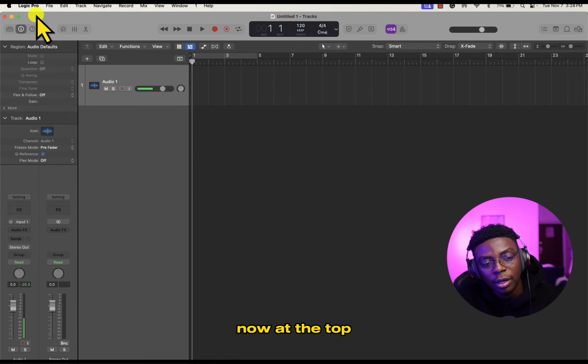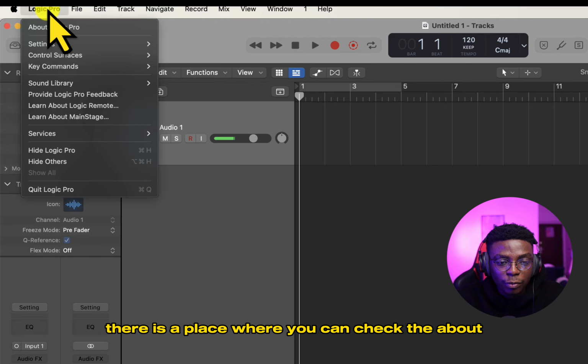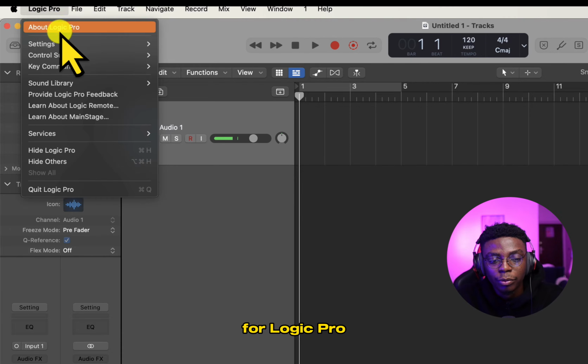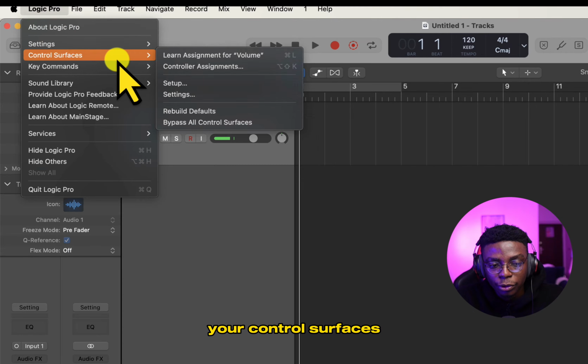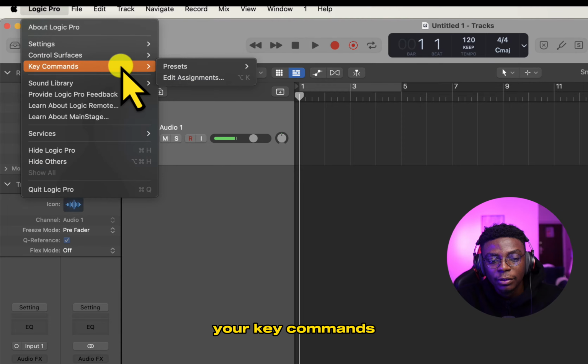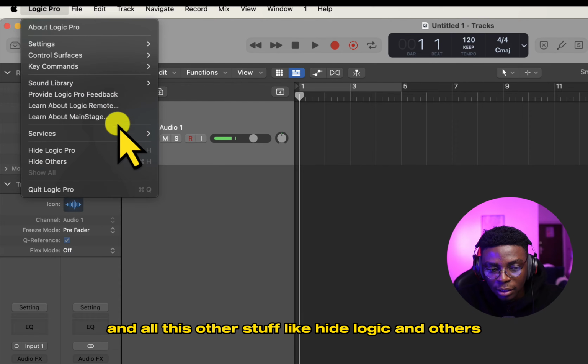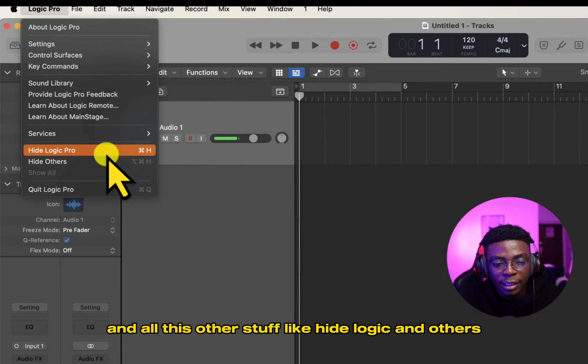Now at the top left corner, there is a place where you can check the About for Logic Pro. You can check your settings, your control surfaces, your key commands, your sound library, and all this other stuff like Hide Logic and others.